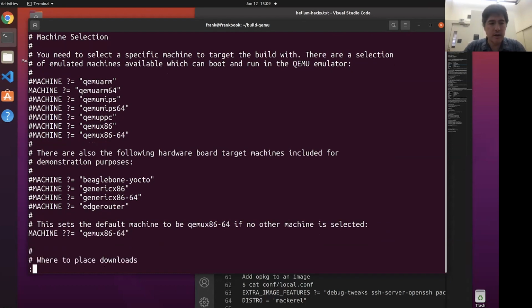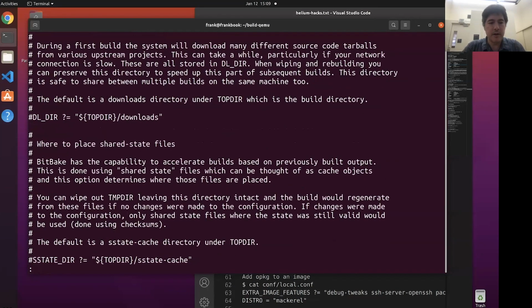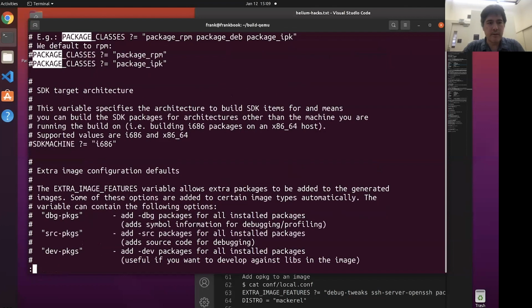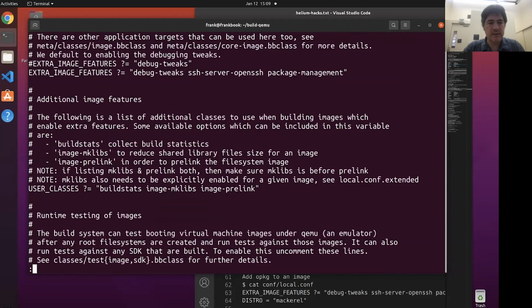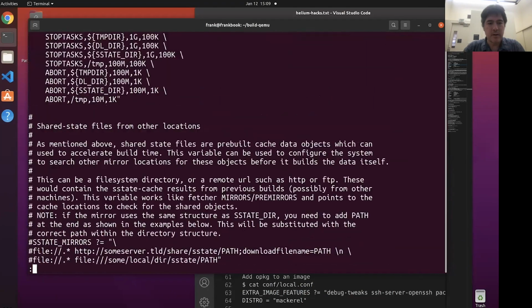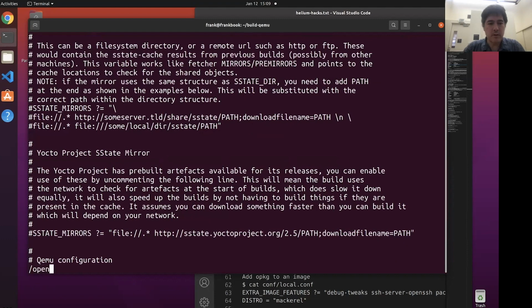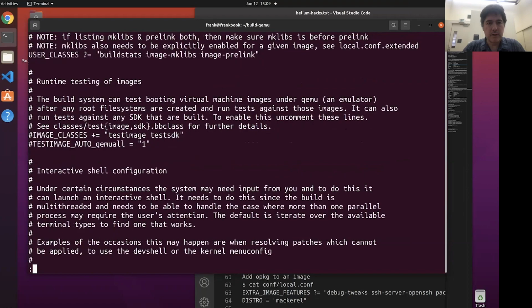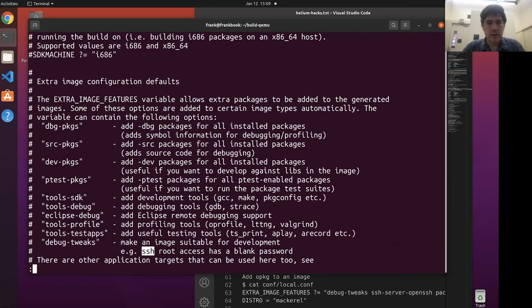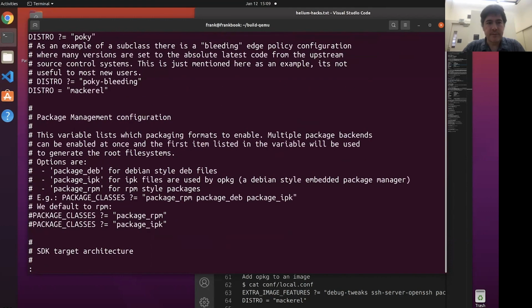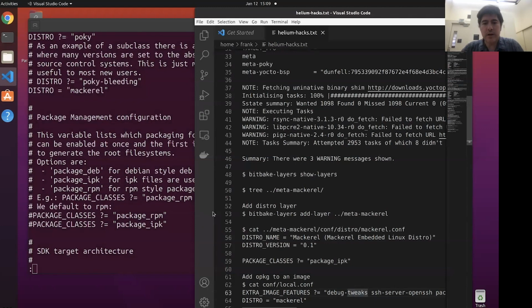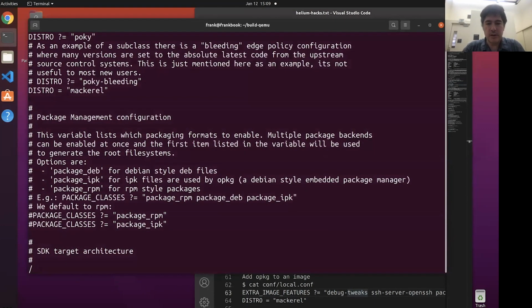So in here, there is a place where... this is a big file. Hold on. Where is that? All right. So there is. Let me go back here. Okay, it's extra image features. Sorry.